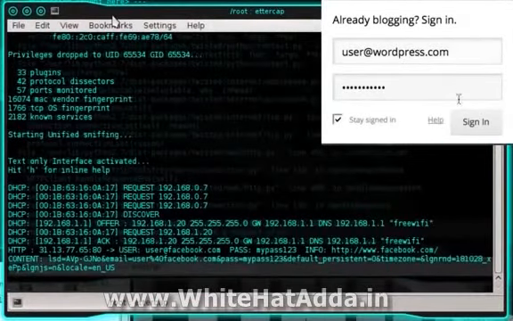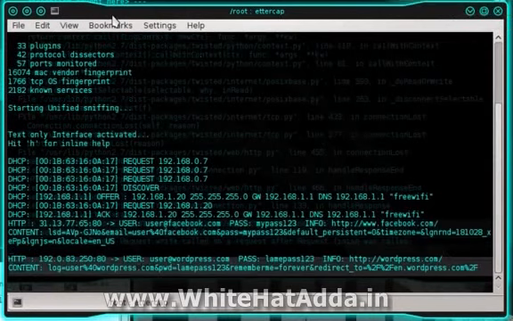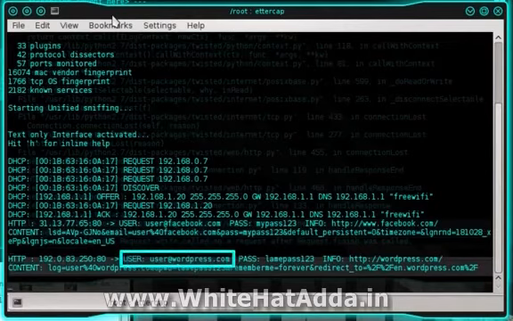And let's refer back over to our attacker machine. And I'm going to click sign in. And if you look at the Ettercap terminal, you'll notice that we did capture that username and password. It shows user equals user@wordpress.com and pass equals lamepass123.